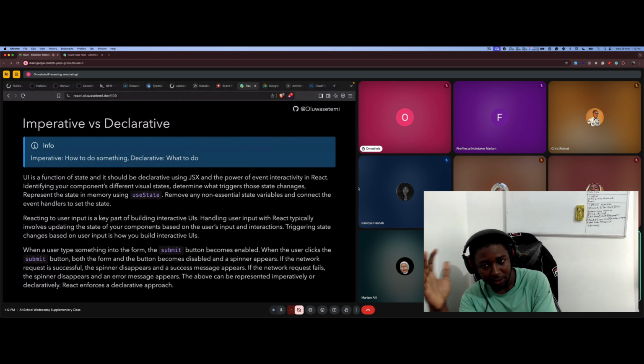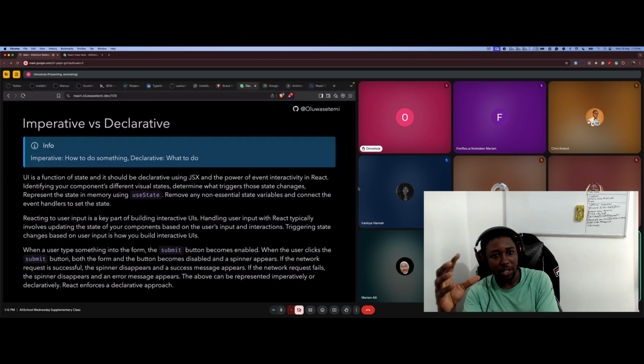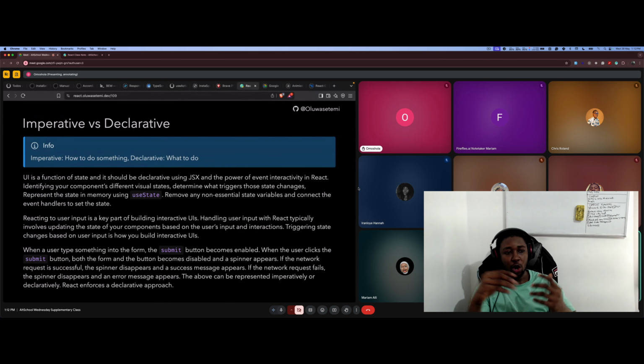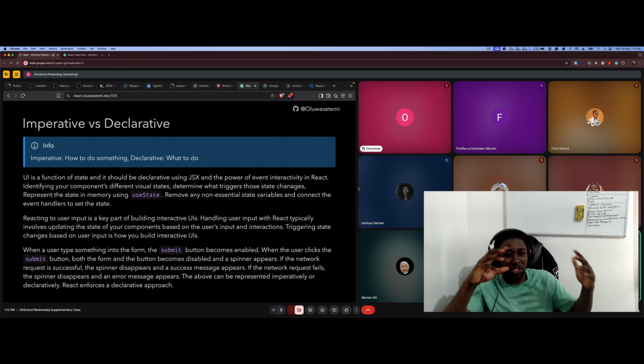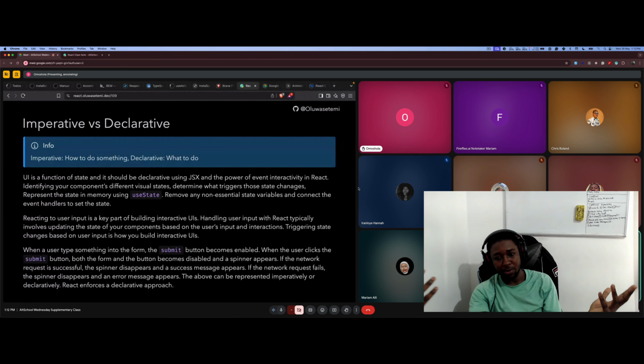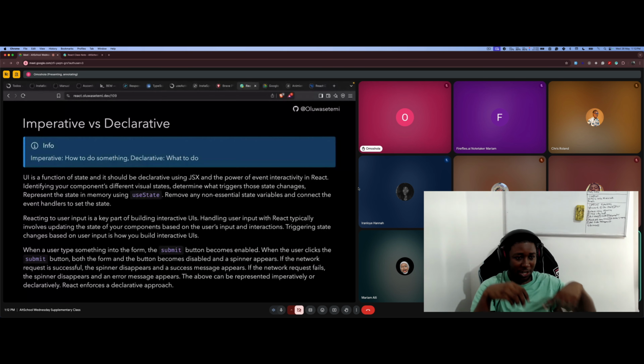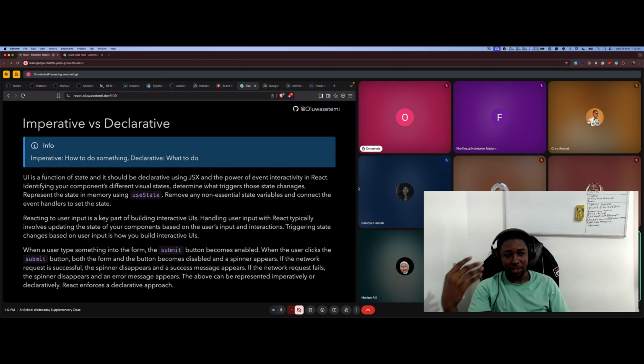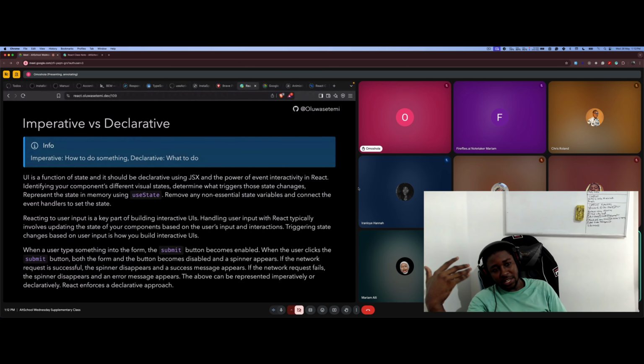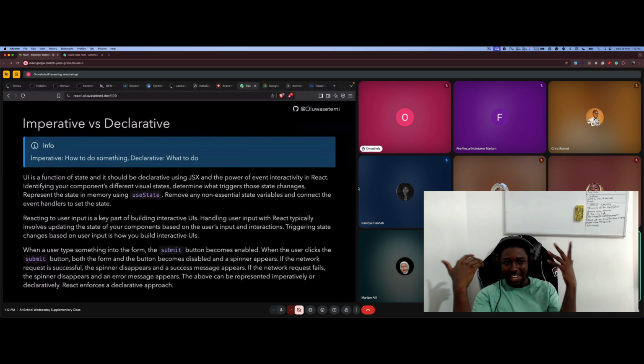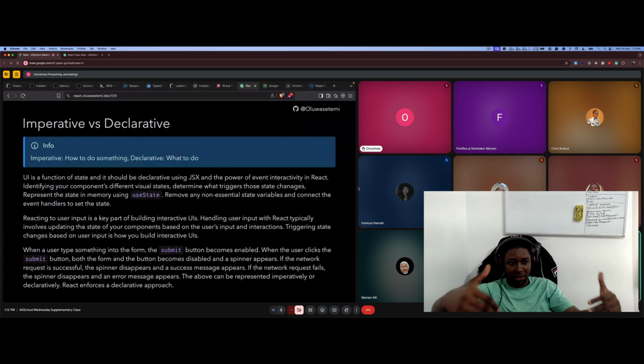Does that make sense? Do you understand why that is declarative? Because you use the return of your functional component to tell us what the UI will represent. So you are declaring this is what we want this UI to look like, while our HTML and ordinary CSS is imperative, right? Because at the end of the day, you just write everything.